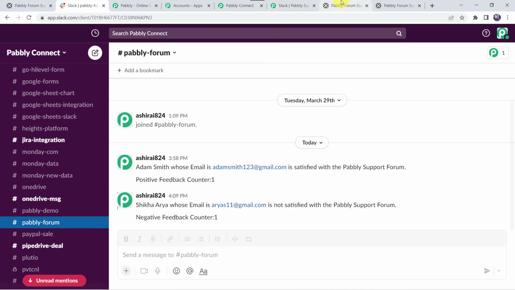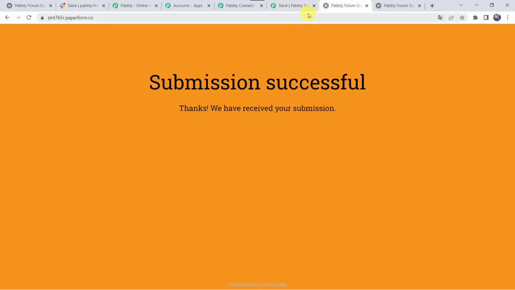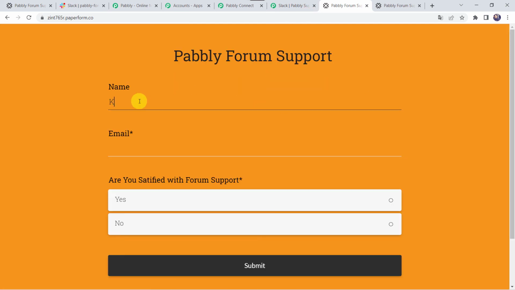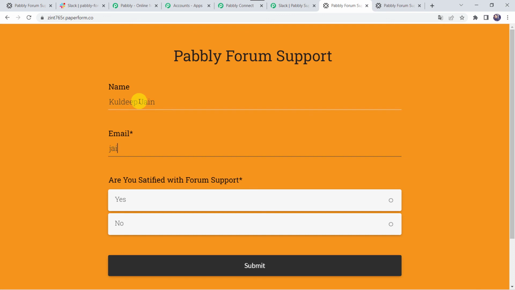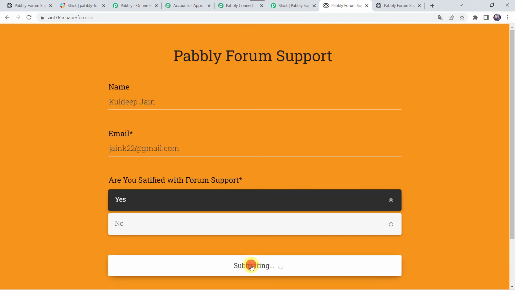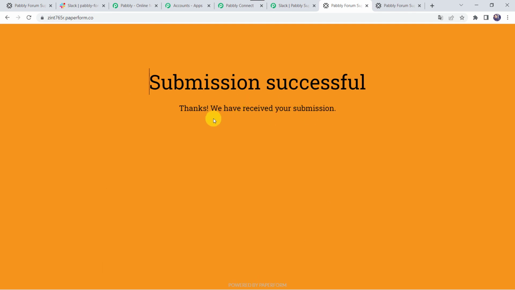I'll move to the form once again and we are going to recheck it just by entering one more form submission over here. And this time let's give the name as Kuldeep Jain, email address as jank22@gmail.com. And let's set the answer as yes this time and click on submit. Submission successful. Thanks, we have received your submission.